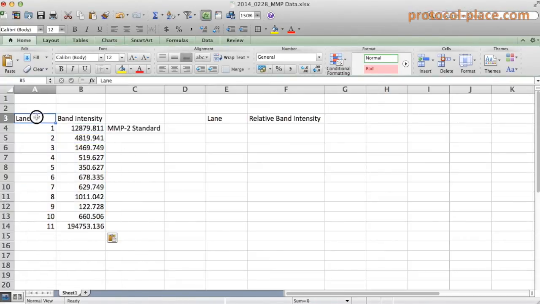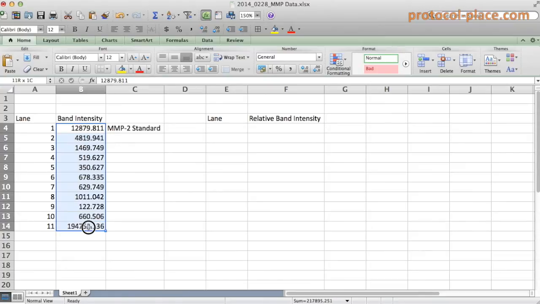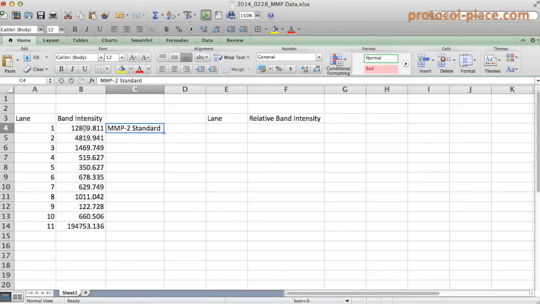Now I've already written here the lane numbers, and this column contains the measurements that we made of MMP activity in whatever lane and whatever band of activity that we're interested in. And I just made a note here to myself that the first lane is our MMP2 standard, which I've loaded into the gel for the sake of normalizing my data to it. I'm going to explain why I use MMP2 standard in the next couple minutes.